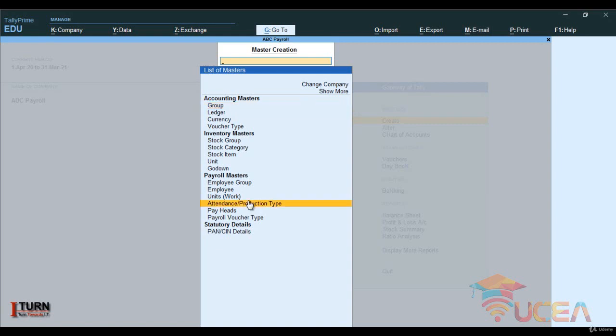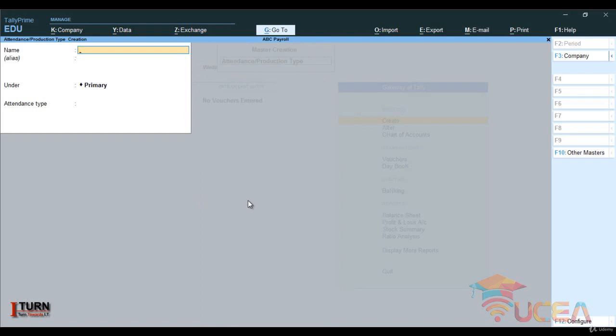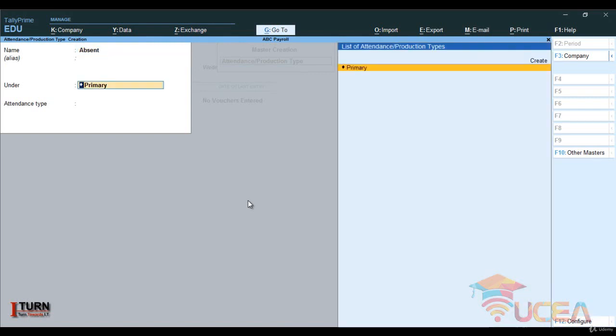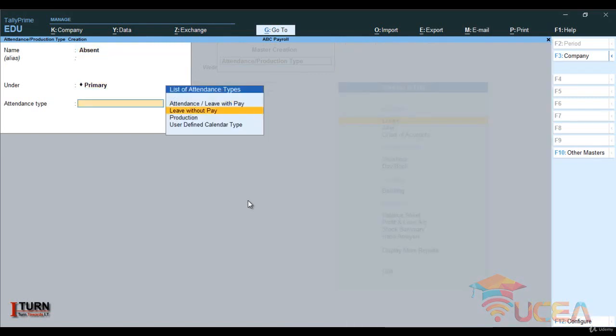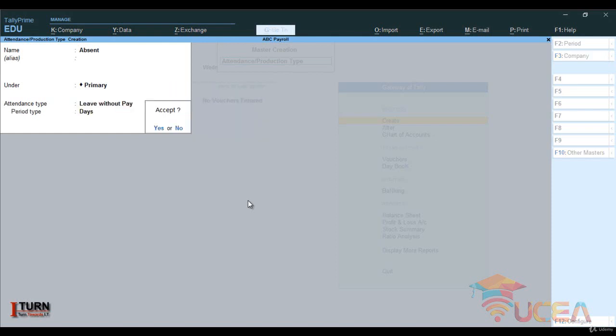Now here you will have to create, like, absent. Now if the employee is absent, it will be under primary and it's going to be leave without pay. Now what is the meaning of absent? The meaning of absent is that you are not there for the work without informing. So that is what absent is. So it's going to be always leave without pay. Go ahead and save it.